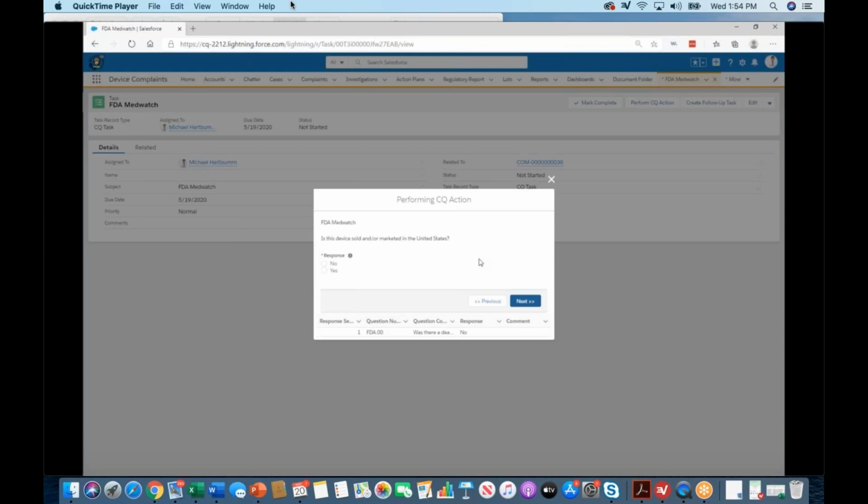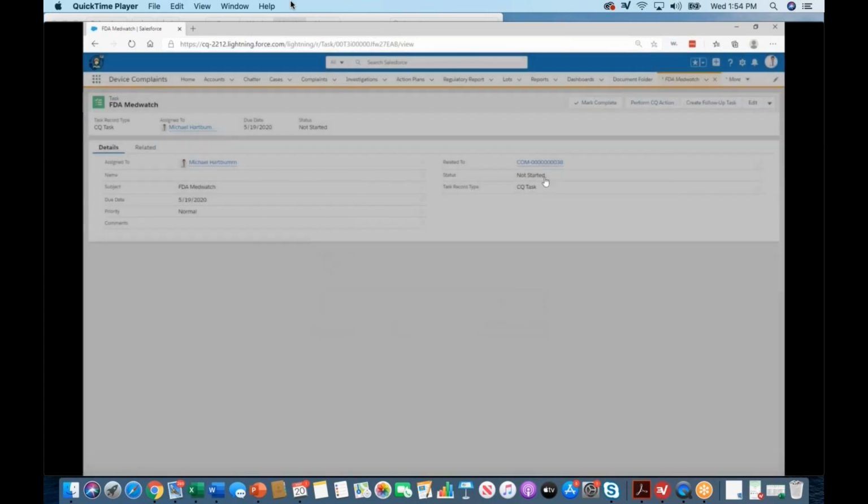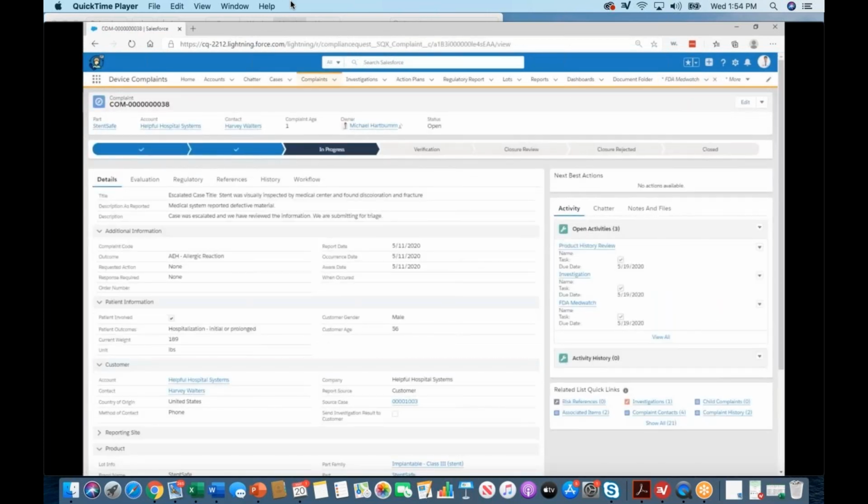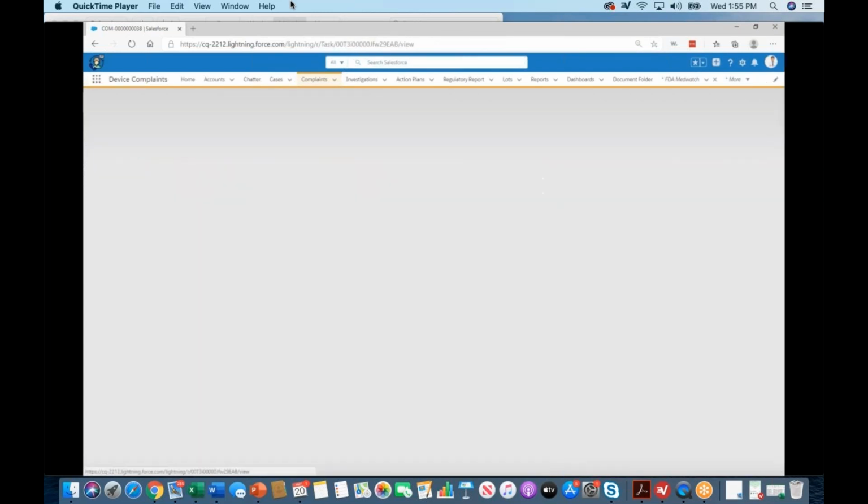Now, I'm not going to go through all these details. Let's close out the decision tree analysis. But ultimately, once that's finished, it's going to generate different activities where I can submit a report, create a report, and so forth and so on. For today's webinar, we're going to focus in on this product history review.